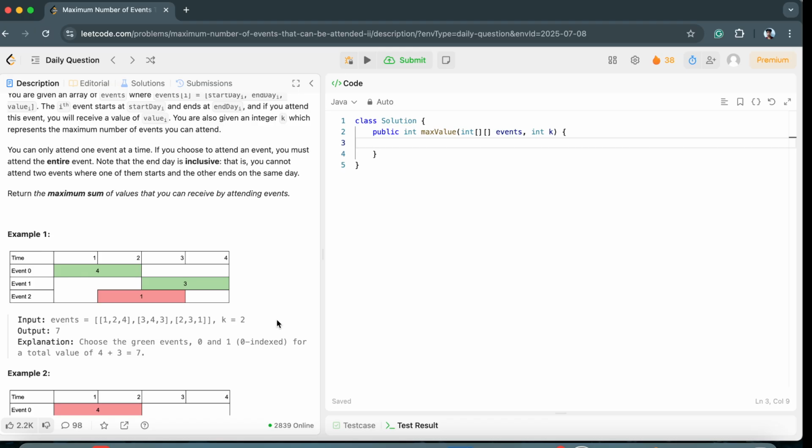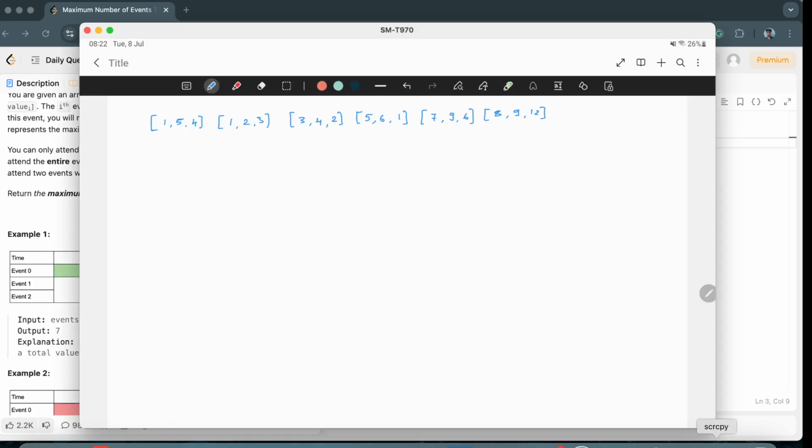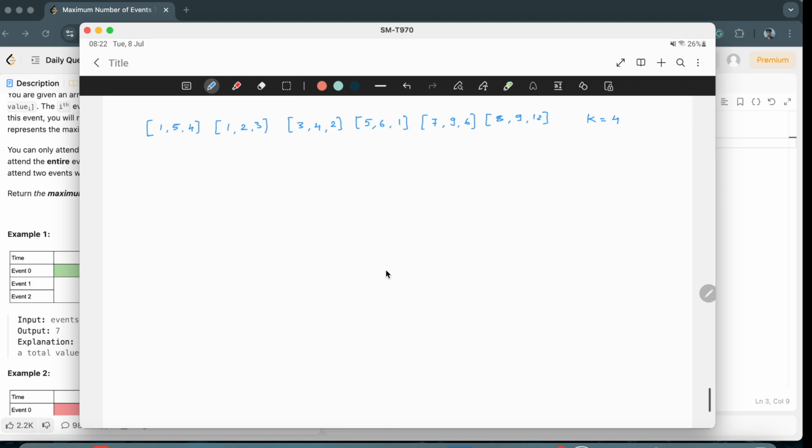Okay, so the question is clear. Let us see directly on the screen how we can approach this one. Let us say that this is the example given and k is equal to 4. We can attend 4 events at max. Below that also, if we get the maximum answer by attending a few of the events, that is also considerable. Now here, this is the start day, end day, and this is the value that is given for all the different events.